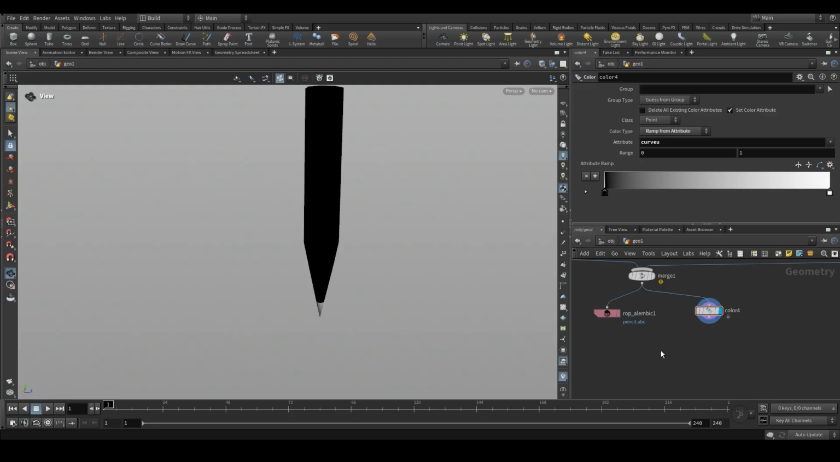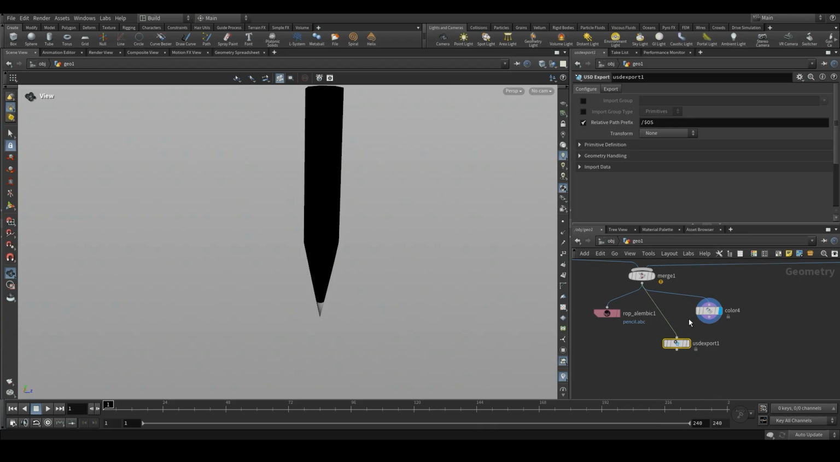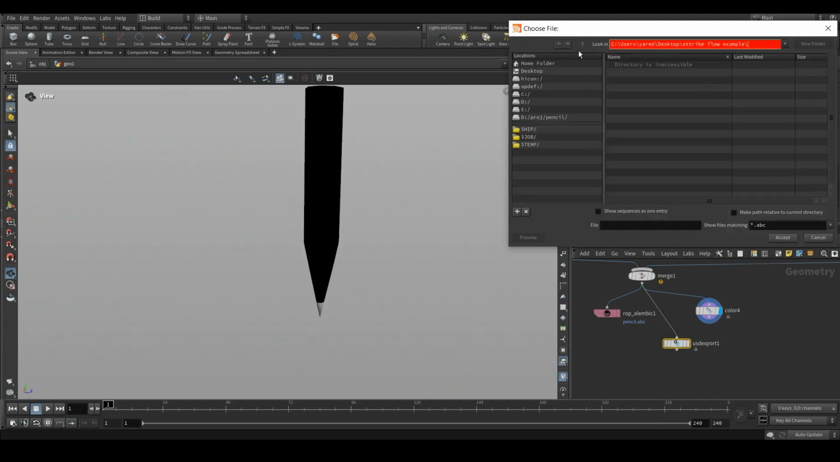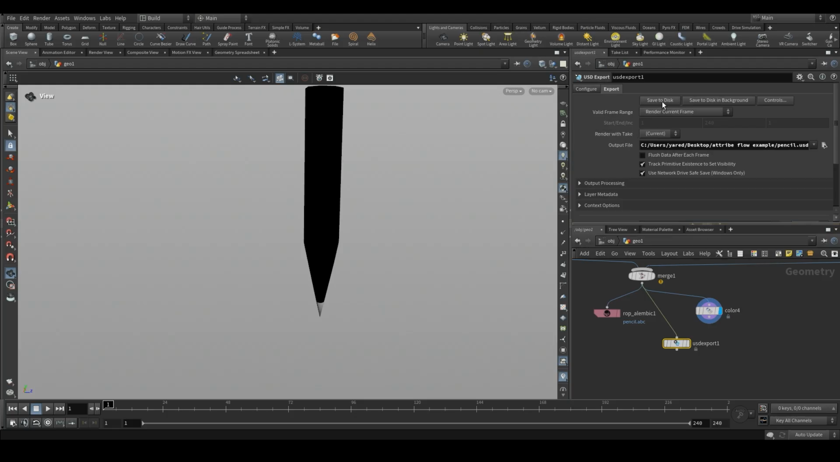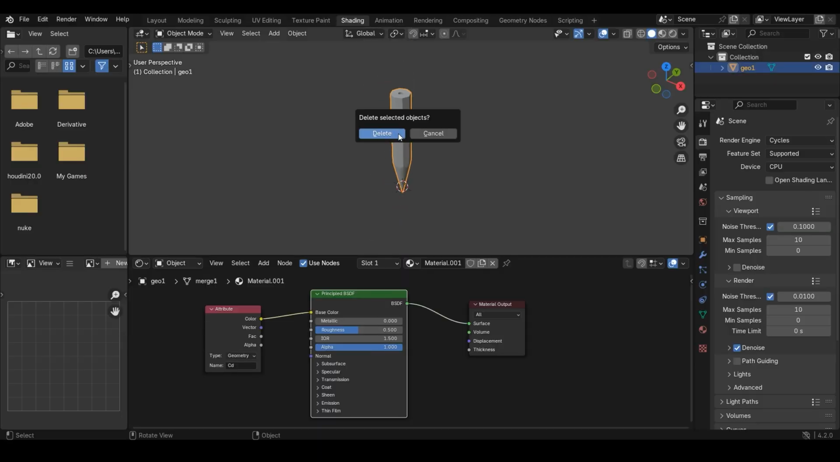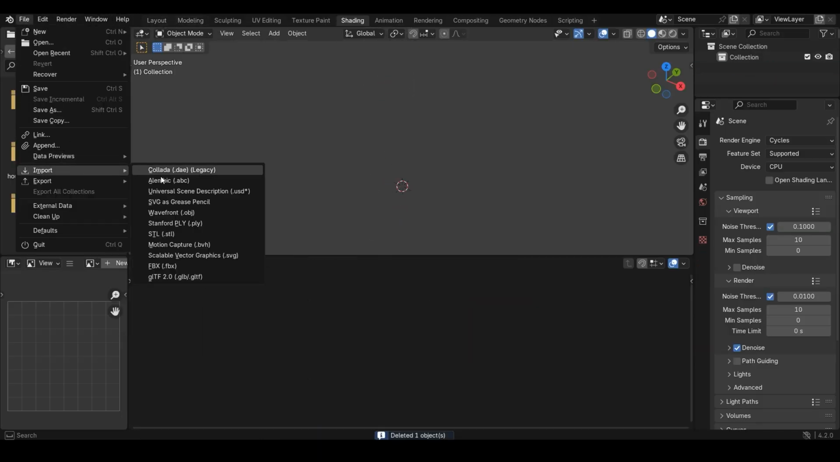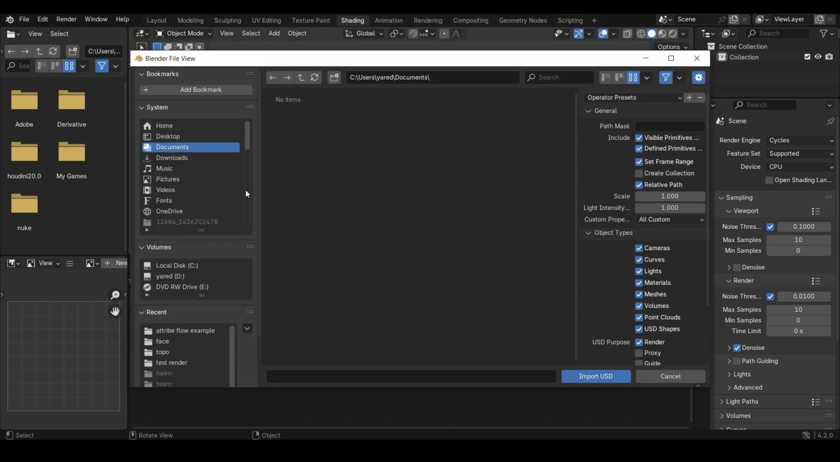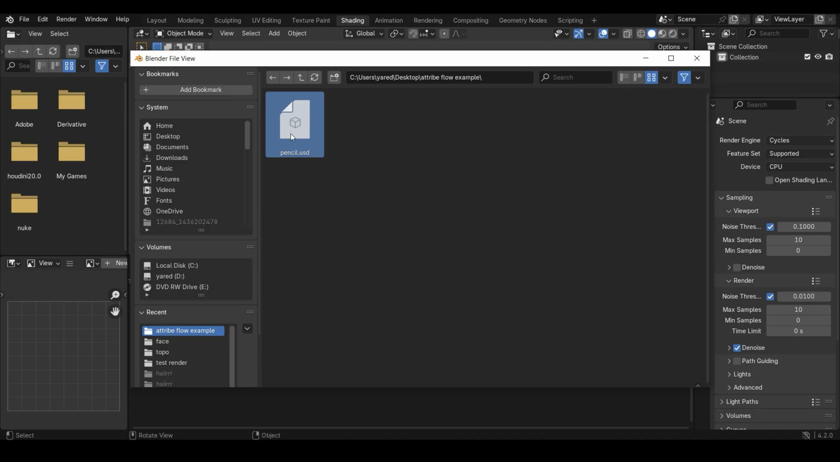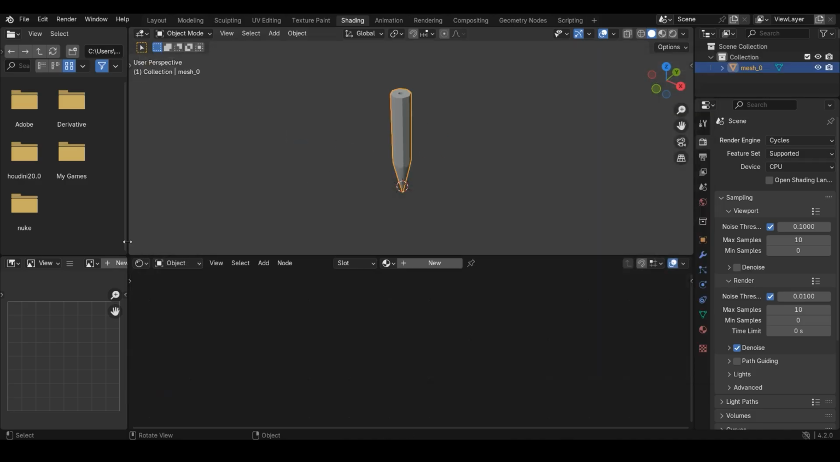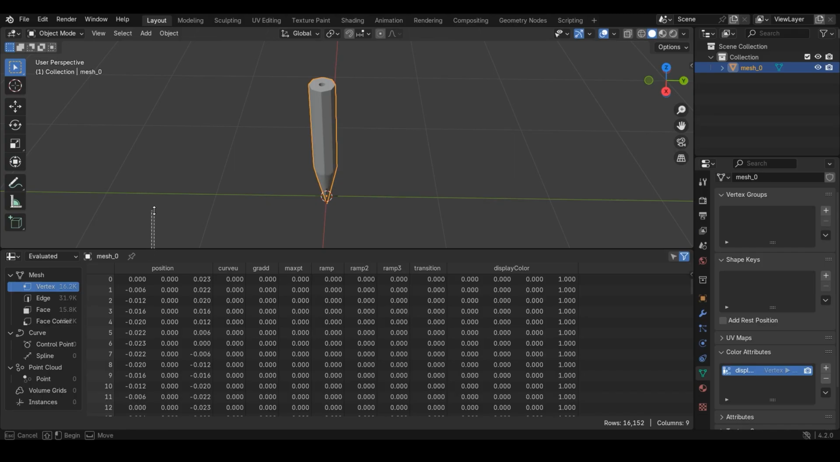So instead of using Alembic, I recommend using USD. If we export the file to USD, called pencil.usd, and save it, then delete this and go to File, Import, Universal Scene Description, and then go to our spreadsheet, you can see all our attributes are present here.